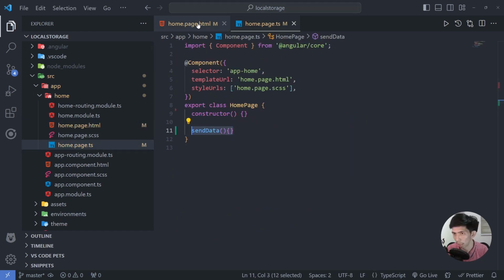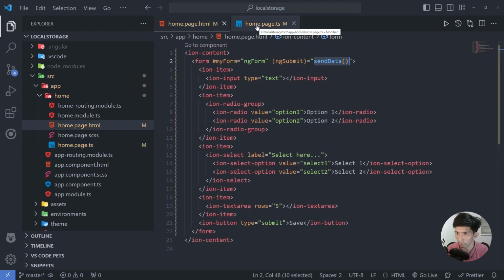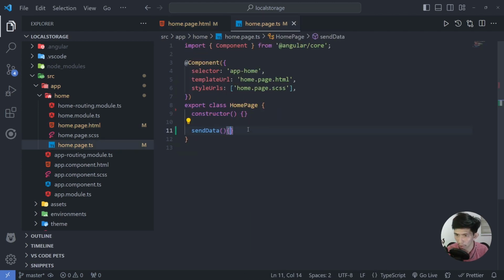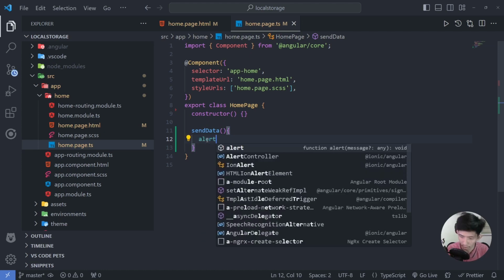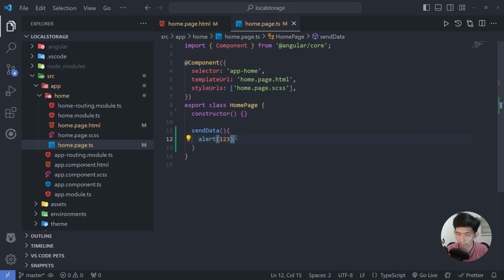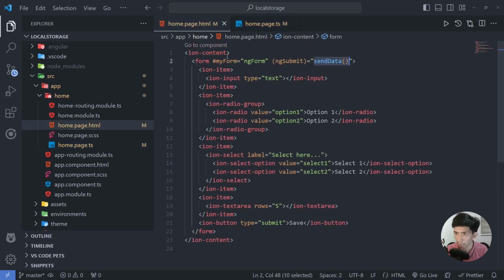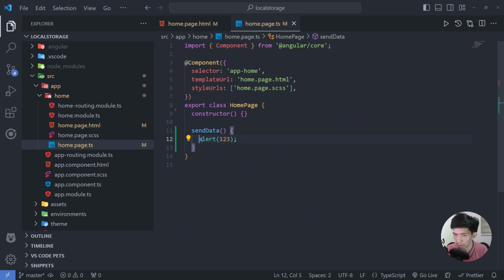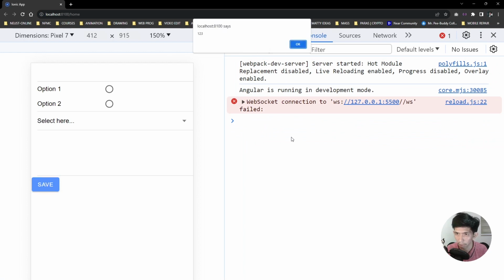Okay, so basically, anong gagawin nito? Function lang naman siya, no? Like other programming language or JavaScript. So, pwede tayo dito, for example, alert 1, 2, 3. Okay, so save natin. Ang idea, pagka nag-submit tayo dito sa form natin, ifa-fire niya yung sendData. And ano ang gagawin ni sendData? Mag-a-alert lang siya ng 1, 2, 3. So, let's take a look. Save. And then, as you can see, nag-fire yung 1, 2, 3.